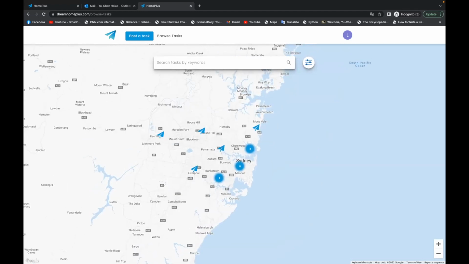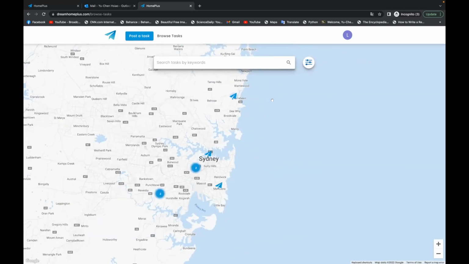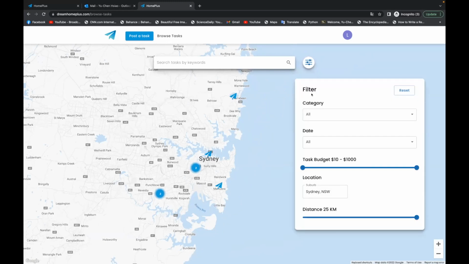Okay, now let's search the keyword clean. A bunch of tasks are displayed on the map, but you can see there are a lot of tasks here, and all the tasks have different categories, budget, etc. So in order to solve this, a filter is provided. Now let's assume our user wants to take a task with more than $2,215, due in 3 days and 8 kilometers from Sydney.